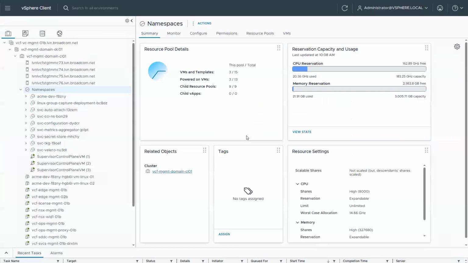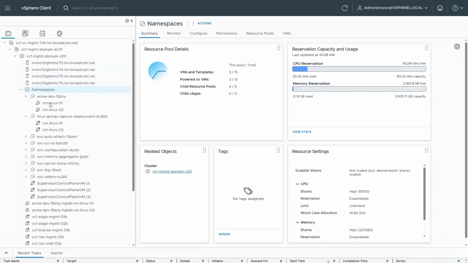If we actually want to see how that looks in vCenter, you can see this is the new Linux group namespace that got created as a result of the blueprint, where we have Linux 01 and Linux 02 deployed, compared to the source namespace where Linux 01 and 02 were powered off for the sake of doing the namespace capture, basically.